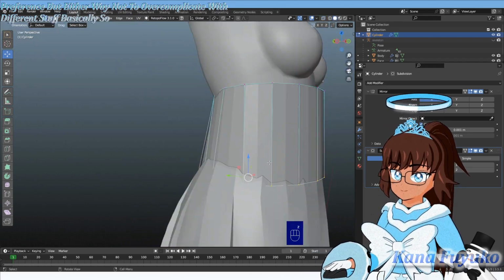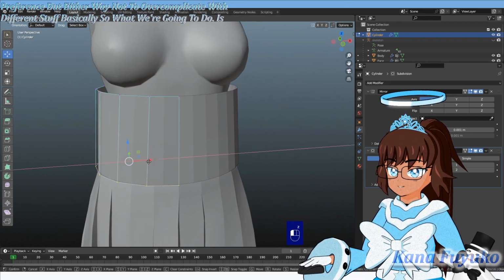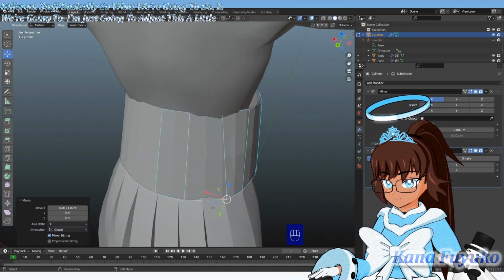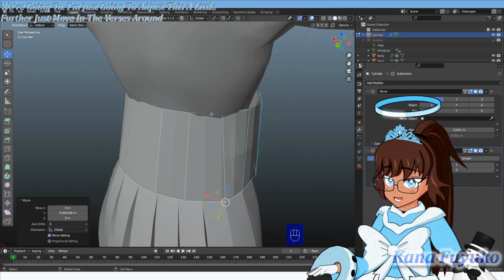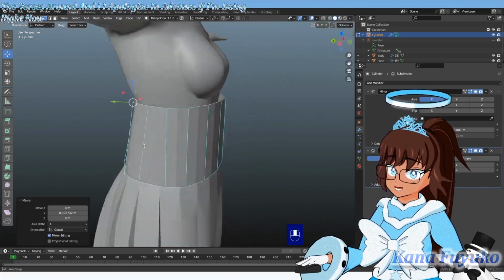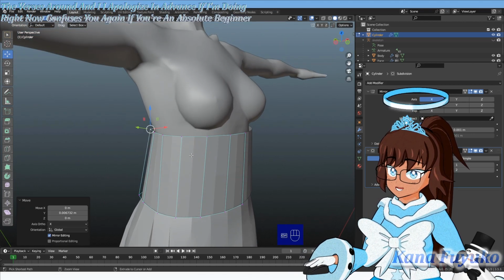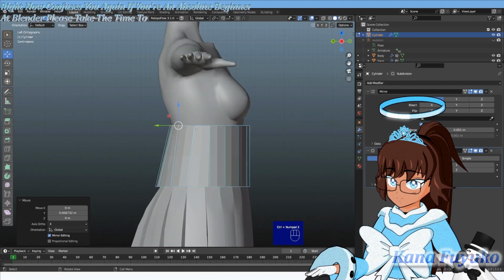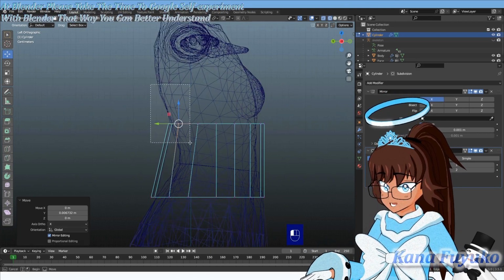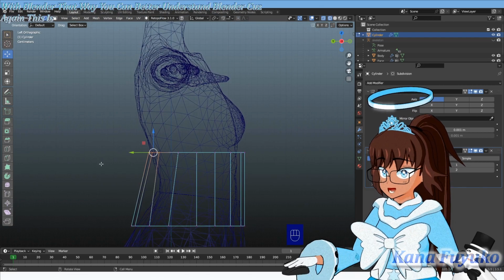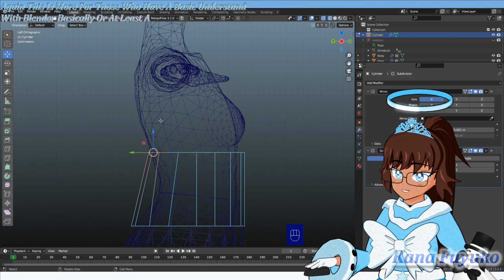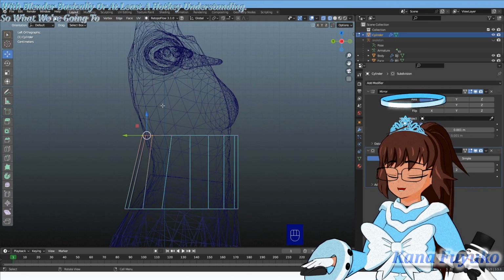So I'm just going to adjust this a little further, moving the vertices around. And I apologize in advance if what I'm doing right now confuses you. If you're an absolute beginner at Blender, please take the time to Google and self-experiment with Blender, so that you can better understand it. Because this is more for those who have a basic understanding of Blender, or at least a hotkey understanding. So, what we're going to do now.